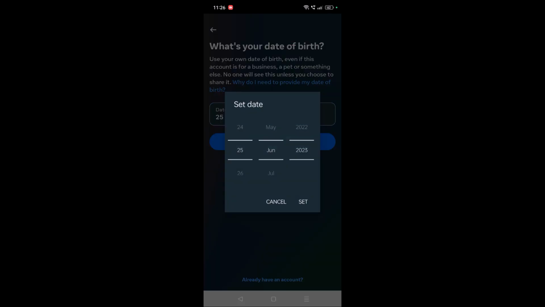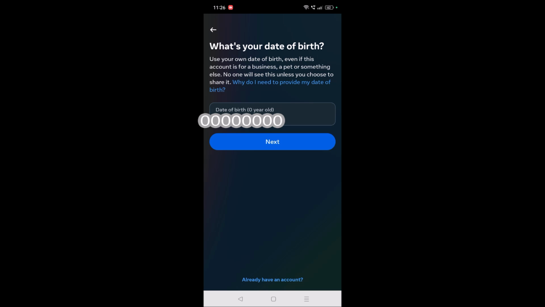Once that process is done, it will ask you to choose your date of birth, so you need to change the year here and change the month here, and you can select your appropriate date and click on set. Okay, something like that, and after that you need to click on next.